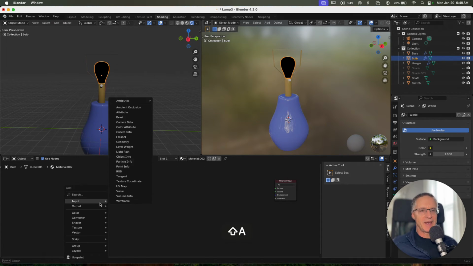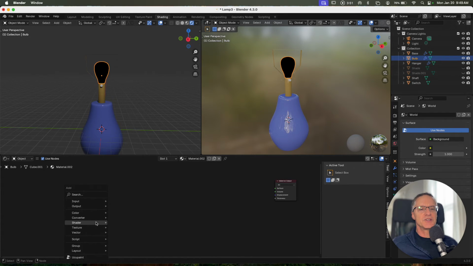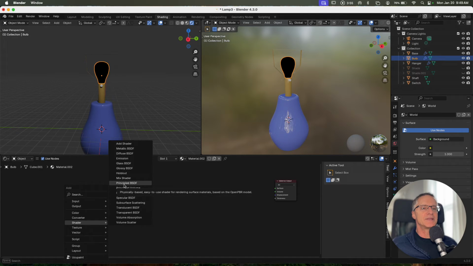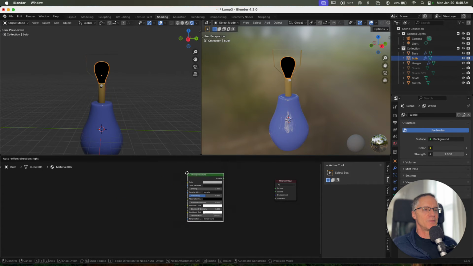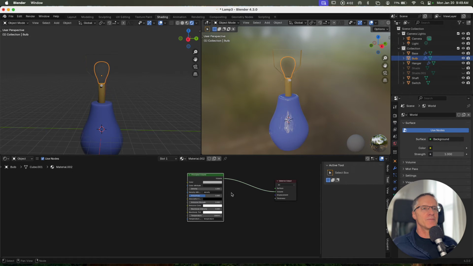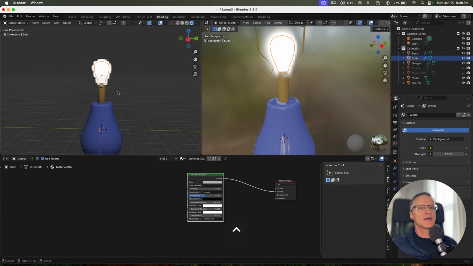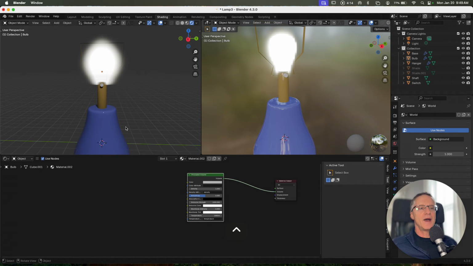Shift A to add into the shader, and rather than a Principled BSDF, we're going to add a Principled Volume. We're going to connect the nodes, volume to volume. Then we're going to increase the emission to like 1,000. That's going to give this a glowing effect, and that's kind of what we want.